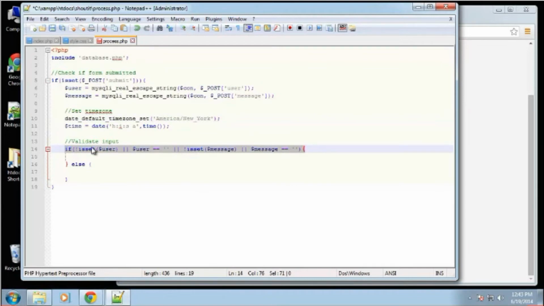You could break these up and do if user and then do message in a different statement, so you could have specific error messages saying you need to fill out user or you need to fill out message, but we're just doing it all in one shot. Alright, so if any of that is true, then let's just run a test and say echo bad. Alright, else echo good.